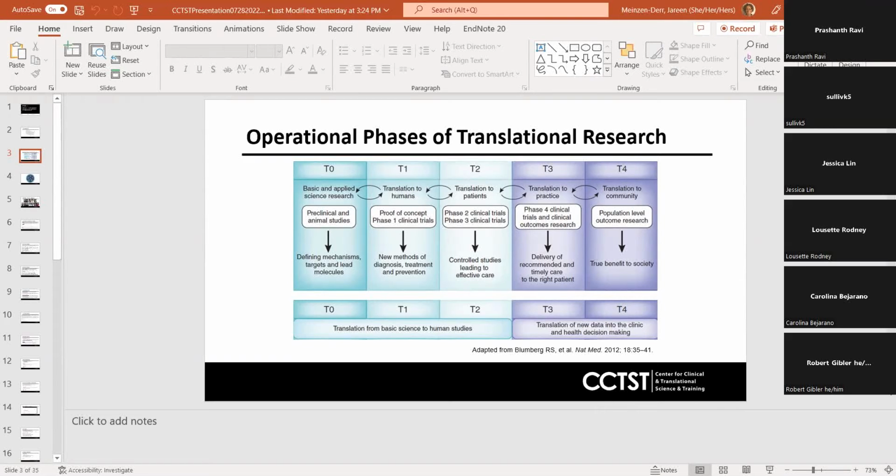But what you'll see as you're learning more about this CCTST is a lot of our research funding opportunities support the basic science world in the T0. And what we want to do is continue to expand our science world into T4. We have a large community engagement core that is really there to help us disseminate and implement what we have into the community. And so you can see that the spectrum that we are focused on is a wide spectrum.